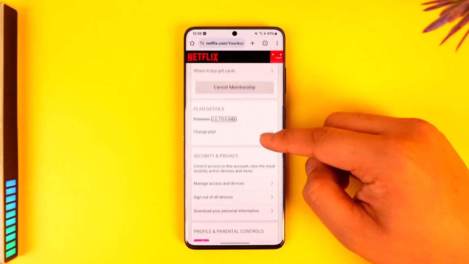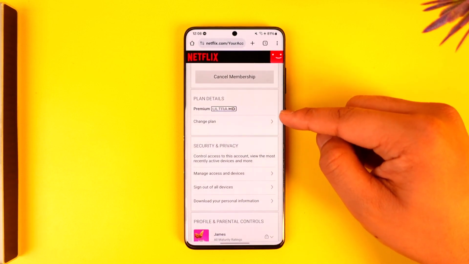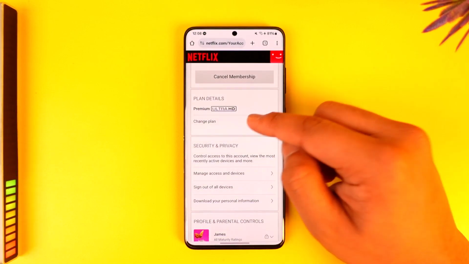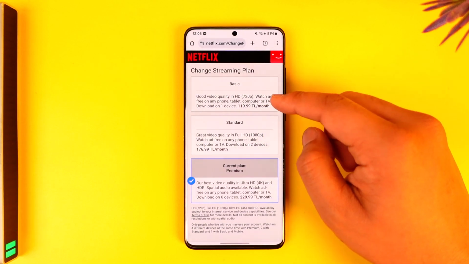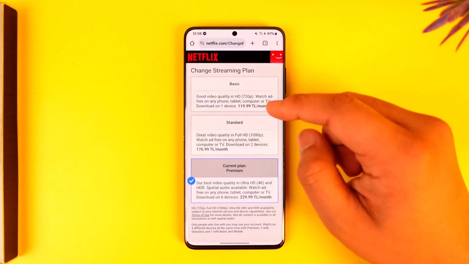Then once you go to this option called account, here you can see my current plan, whether you're willing to upgrade or downgrade. Tap on the change plan option over here, then you can simply select any of the other plans that are available, and then you'll be able to start using them.